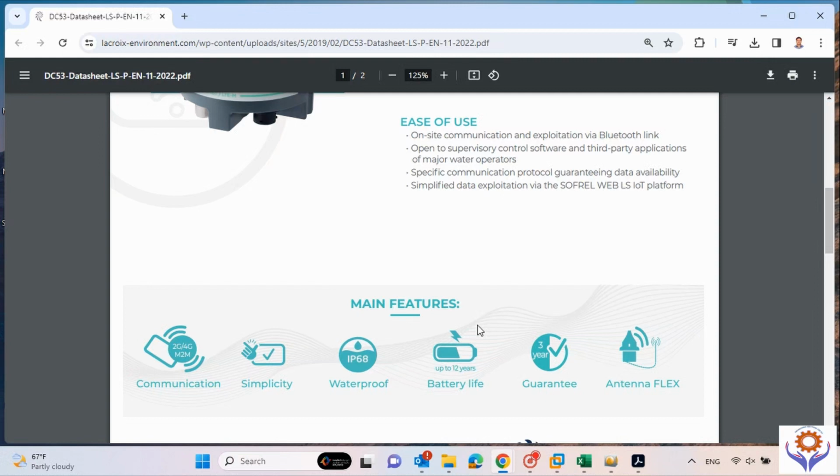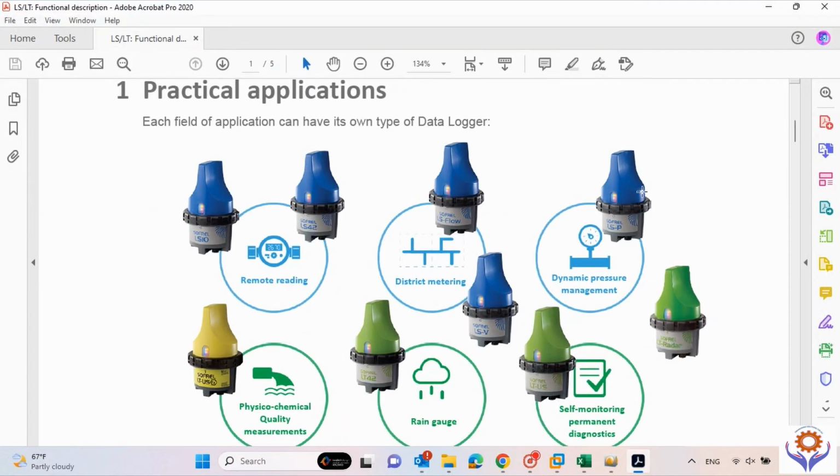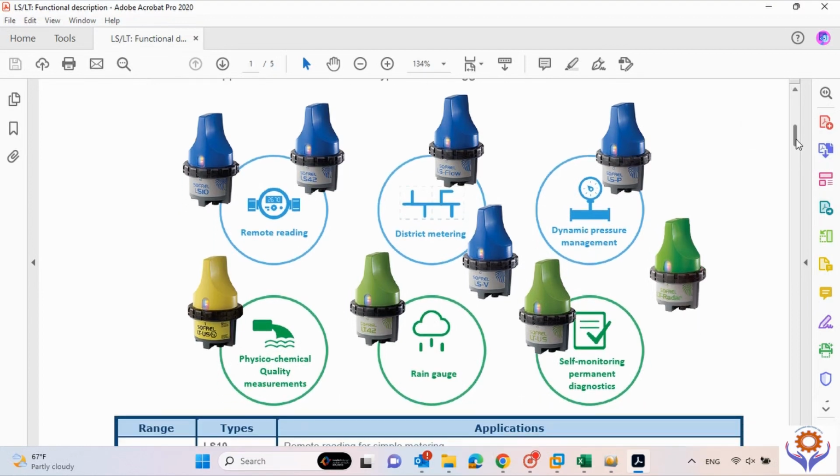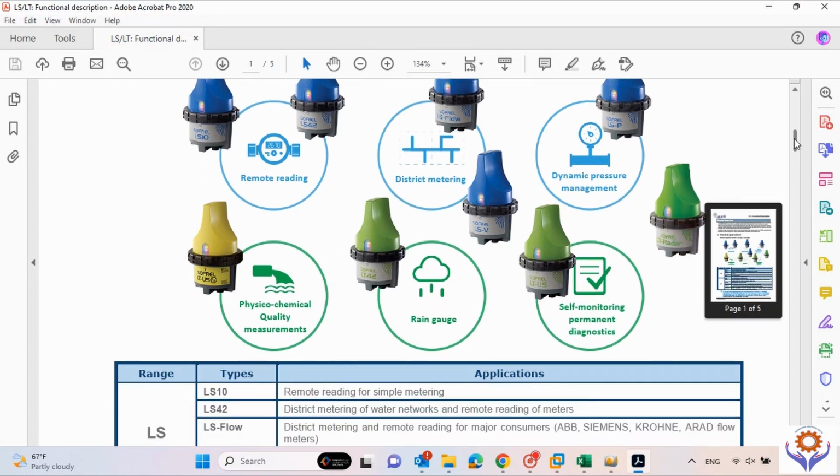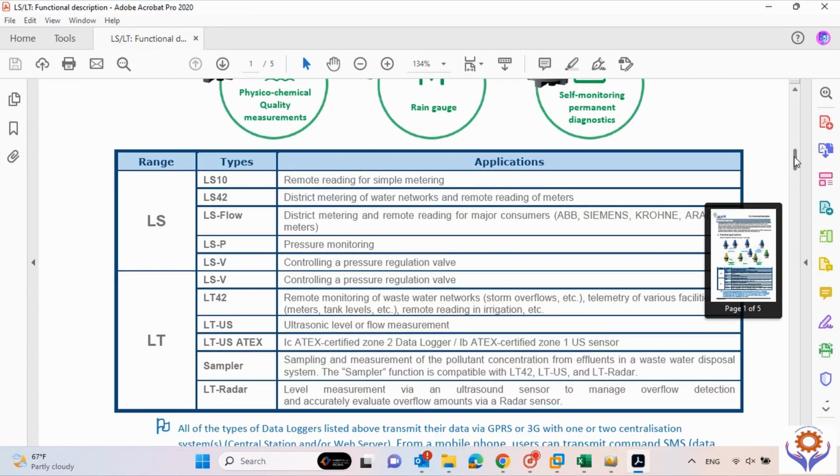Let's see some other examples. Here you can see these data loggers are used for remote reading, district metering, dynamic pressure management, and if we go further down you can see chemical quality measurements, rain gauge, self-measuring parameters, diagnostics, etc. And you have many types of data loggers available.